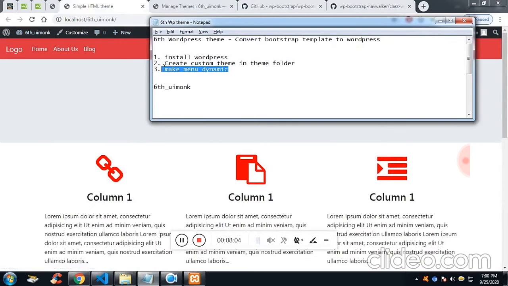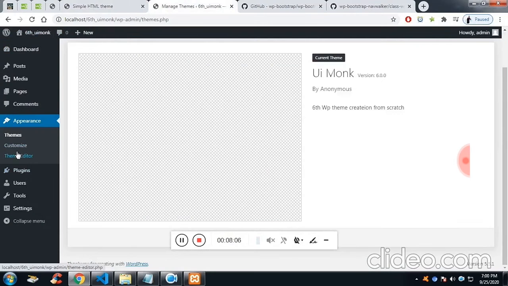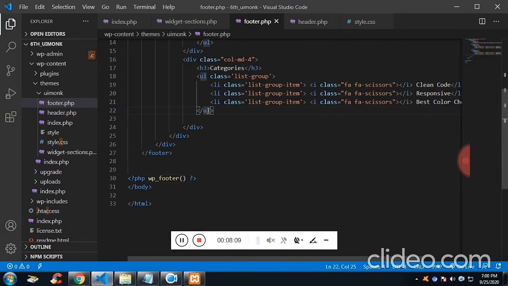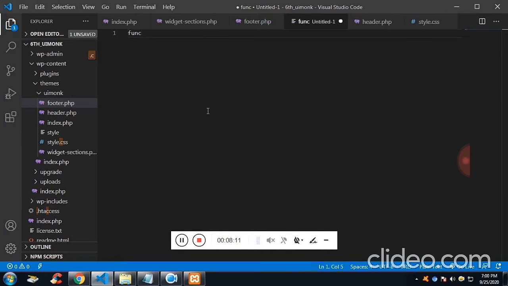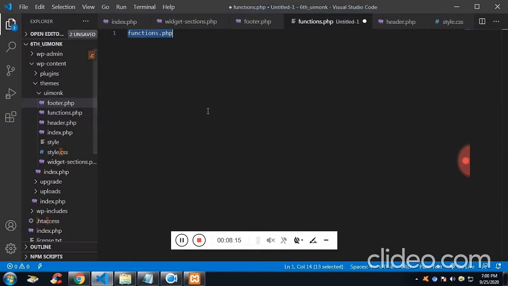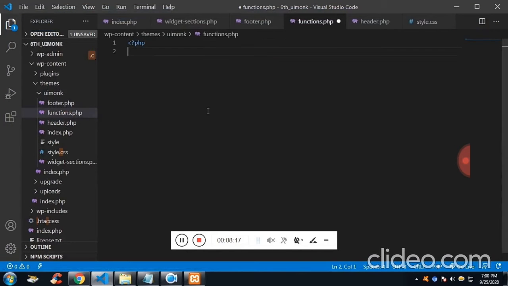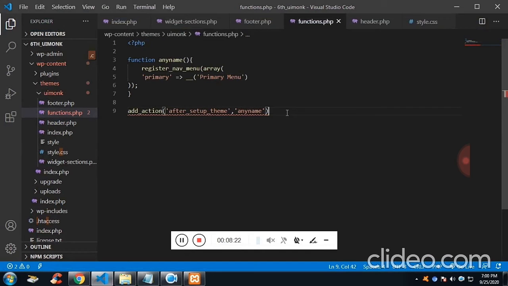The next thing, let's make the menu available. For that we have to create a file called functions.php, and we need to register a menu, since we would be needing the menu in this particular theme. To register, we have a hook called after_setup_theme, and that will initialize the menu. Now on the appearance tab, the menu will be available.